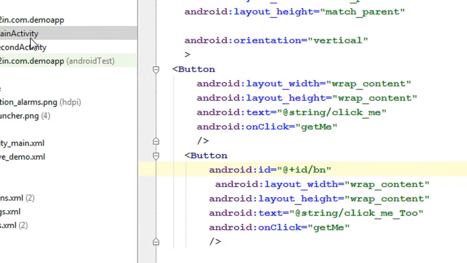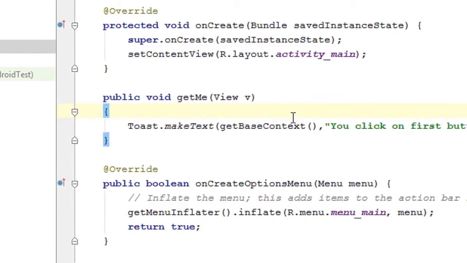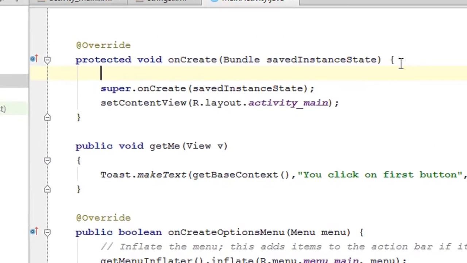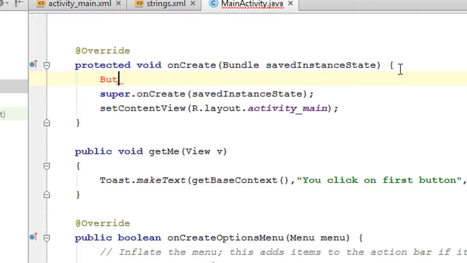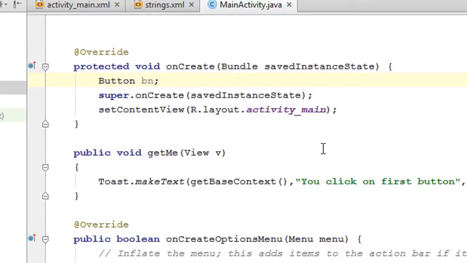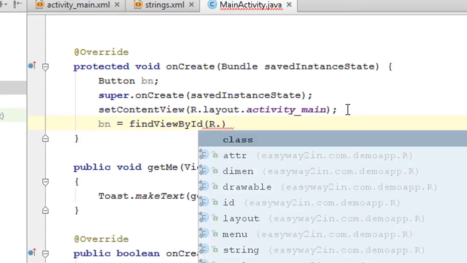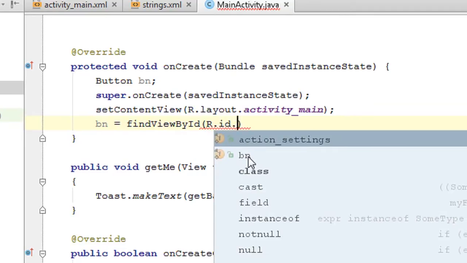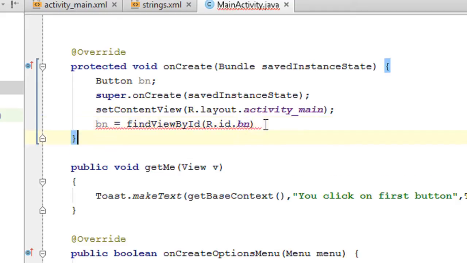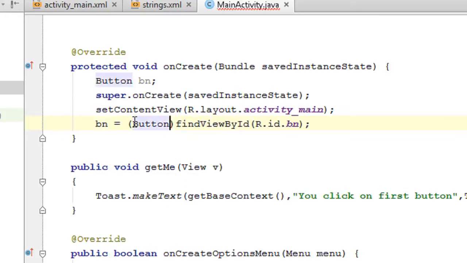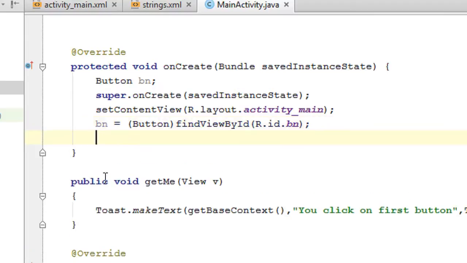So now go to the class file corresponding to this layout. So for handling the click events of that particular button, you have to create an object of that button. First you have to create an instance of that button. So create an object of button class, bn. Now after the setContentView, you have to initialize the button. So bn equal to, use this method findViewById, R.id.bn, that button id is bn. So this is an object, so you have to cast it into corresponding class. So here the class name is button. Okay, so now we have the object of the button.